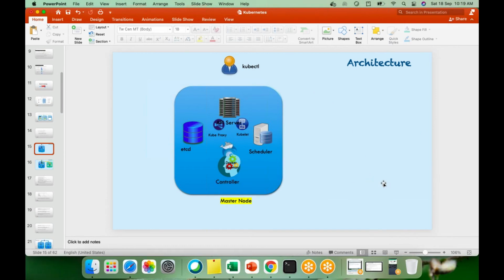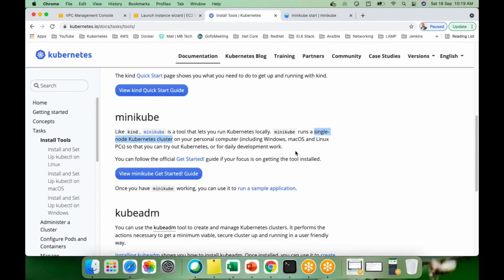So there is no child node then, only a master node, only one node. In one node itself we are going to set up all this information. Then we'll separate it out after that. Exactly. This is the work of the Minikube tool. Minikube is a tool that allows you to run Kubernetes locally. It just creates a single node Kubernetes cluster on your computer.